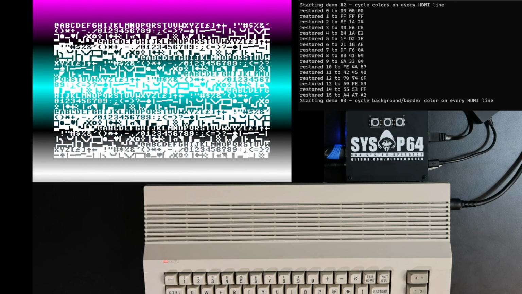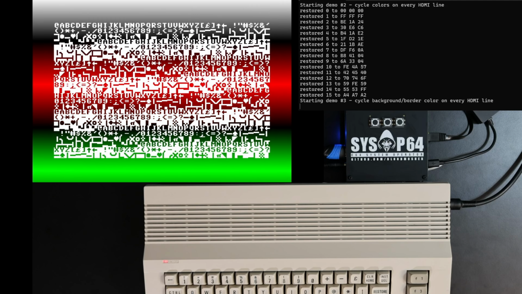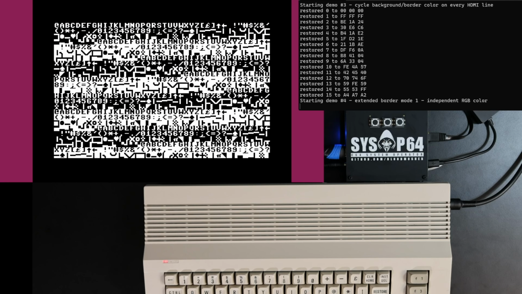Speaking of the borders, the latest FPGA core adds a new ability to set the color of the extended border area. That is, the left and right borders that fall outside the range of the Commodore 64's video. In demo number 4, we're assigning a random RGB value that is totally independent of the C64's color palette.